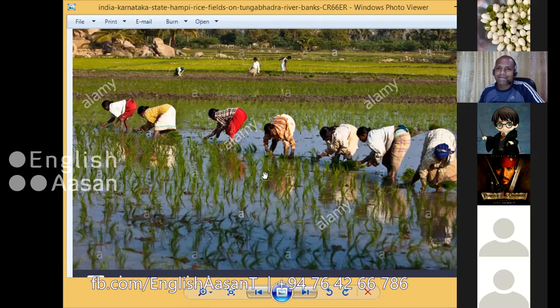Many women. Good. Many women. There are many women. They work. Women. Yes, good. There are many women and they work at that paddy field. Okay. And there are many men. Men. There are three men helping the plantation or cultivation.